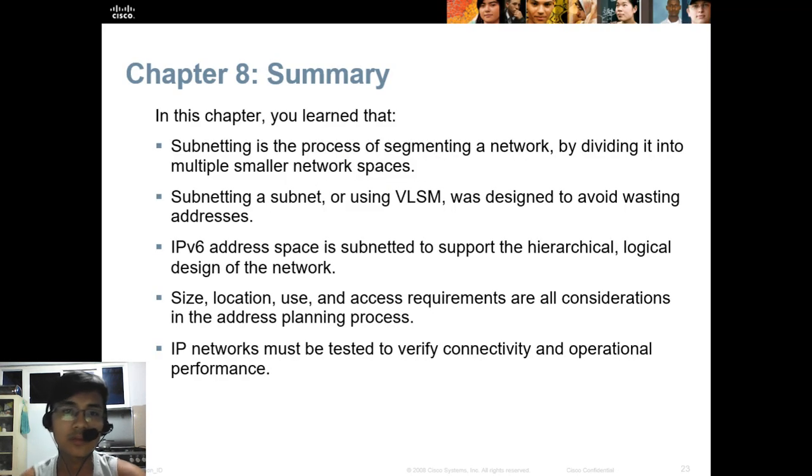Chapter 8 summary. Subnetting is the process of segmenting a network by dividing it into multiple smaller network spaces. Subnetting a subnet using VLSM was designed to avoid wasting addresses. IPv6 address space is subnetted to support the hierarchical logical design of the network. Size, location, use, and access requirements are all considerations in the address planning process. IP networks must be tested to verify connectivity and operational performance.